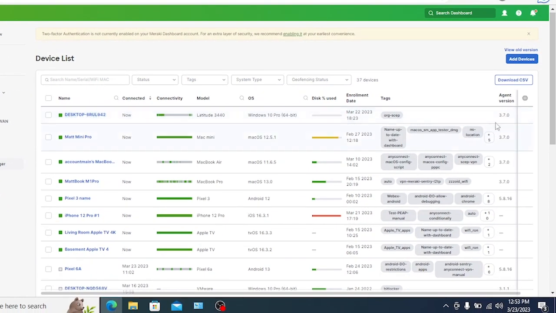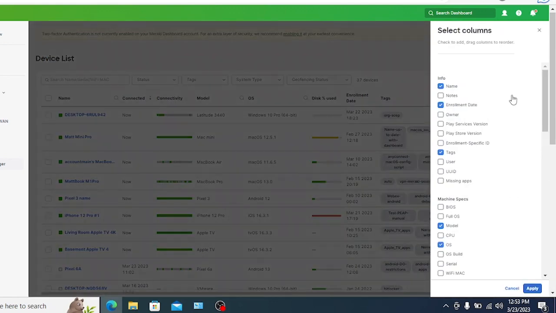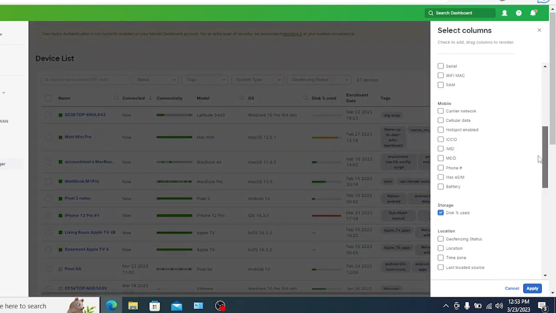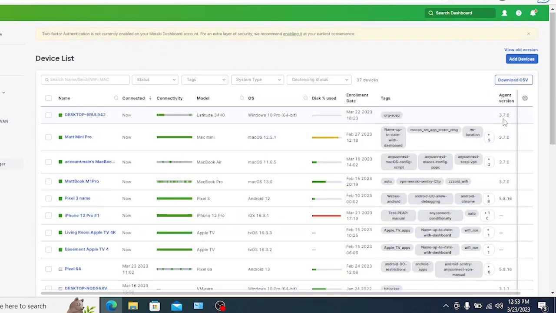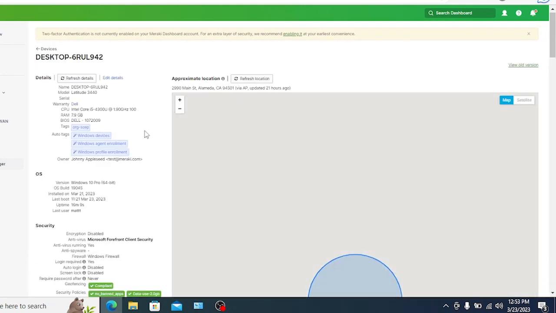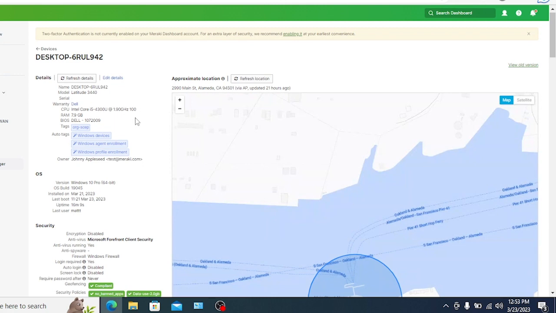Before you begin, you need to ensure the device is running SM Agent 3.7.0 or higher, as this requires the latest SM Agent functionality to use. If you do not see this column, simply add the Agent Version column from the sidebar. Our device looks good, so click on the device, and here we can view all the device's information.